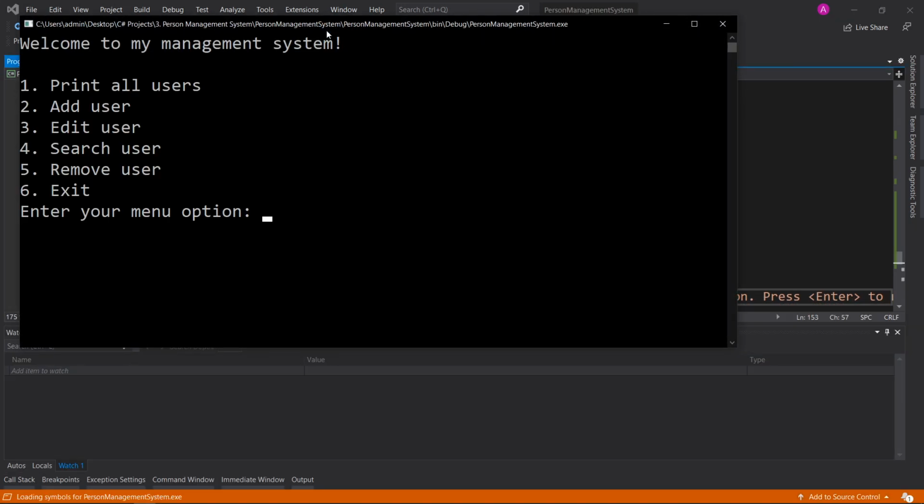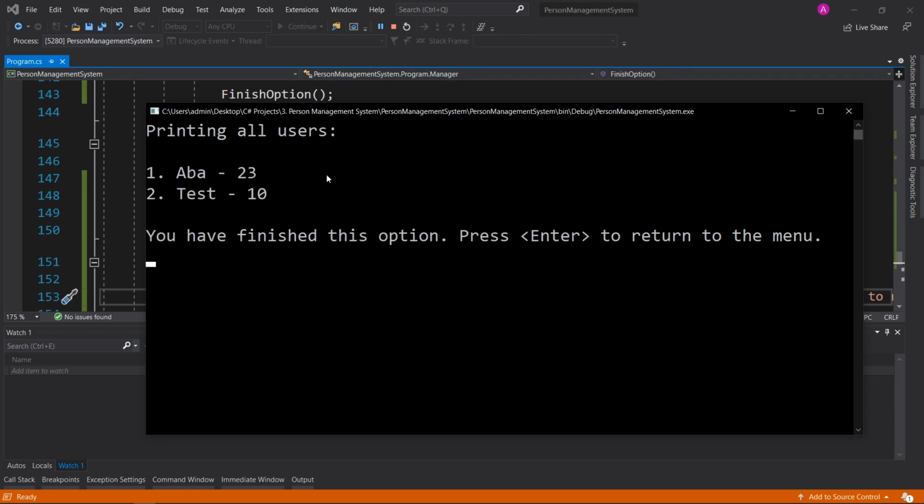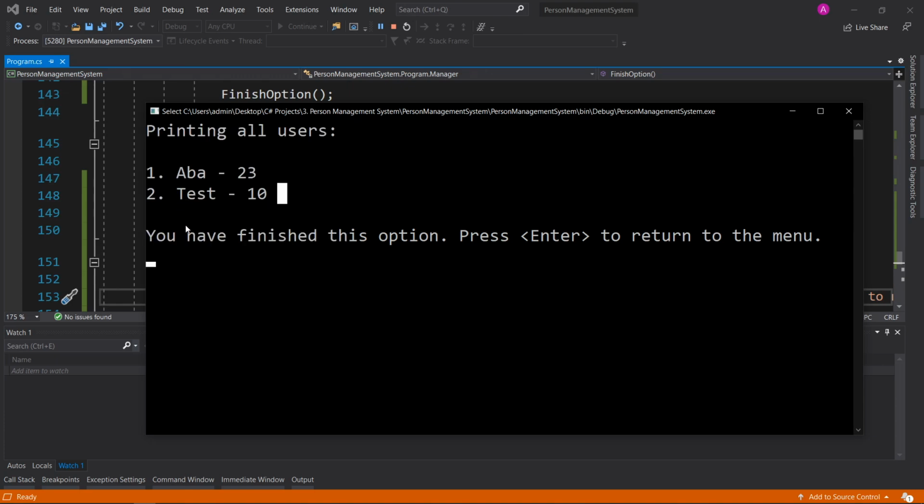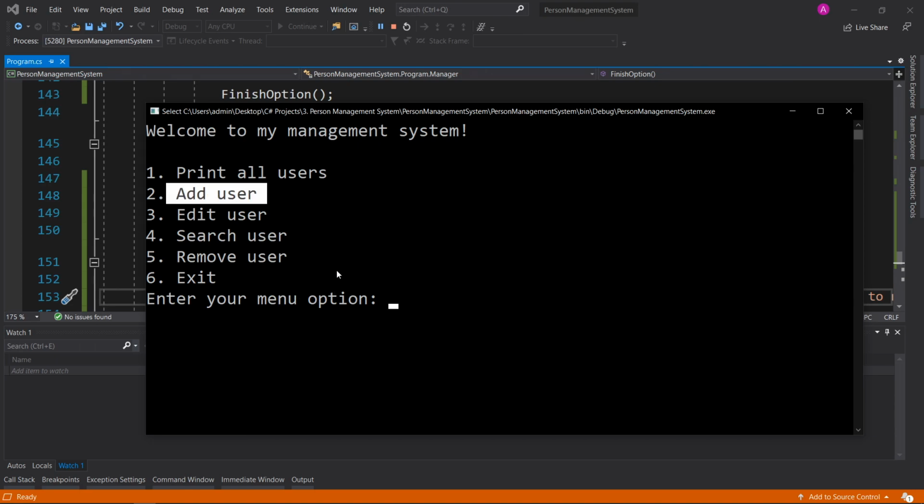If we try pressing F5 again, we're in print all users, we have a little gap here, and now it looks a bit better because you're separating the header, the footer, and the main contents of the output, just to give it a bit more structure. So now let's try and do the add user function.